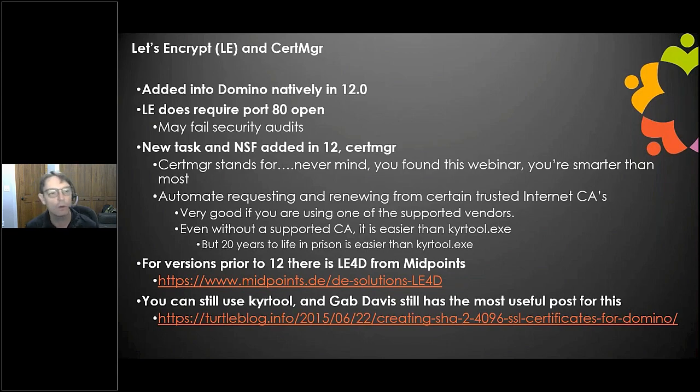But one of the things it adds is Let's Encrypt support, which means you can now do SSL key generation straight from Domino, straight to the Let's Encrypt public SSL repositories, and create your own SSLs for every single Domino server you ever spin up. It does require port 80 to be open, which can cause some issues with security audits and redirects and stuff like that. So it's not a panacea for everybody, but if you want a quick and dirty SSL that renews automatically, then Let's Encrypt with Cert Manager will work.